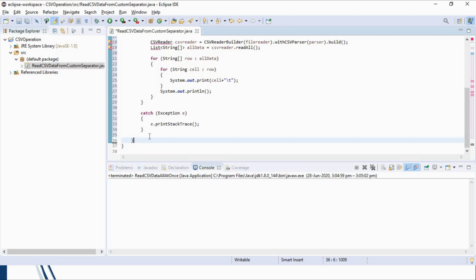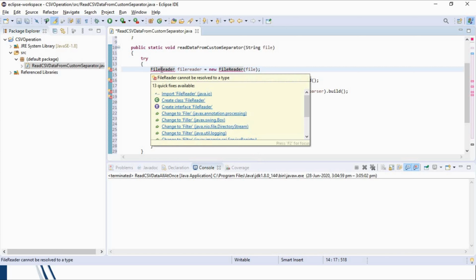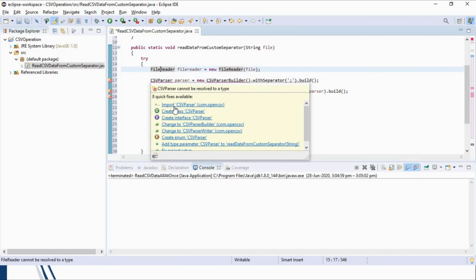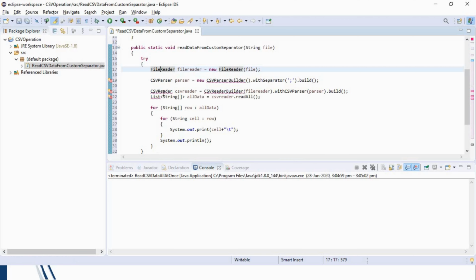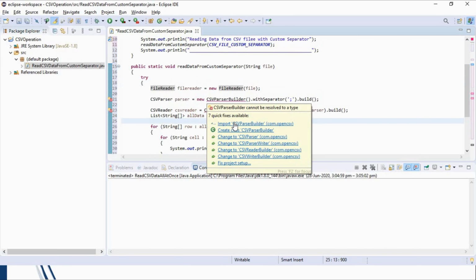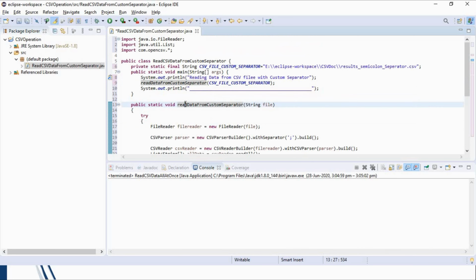And now let's review our program again. So there are a couple of errors. Let's try to fix them. Multiple markers at this line, file reader cannot be resolved. Okay, so just click on it and import the file reader. Similarly for CSV parser, import CSV parser. For CSV reader also, import CSV reader. For list, import util. So all the errors have been identified and fixed. It looks good now and has no error.